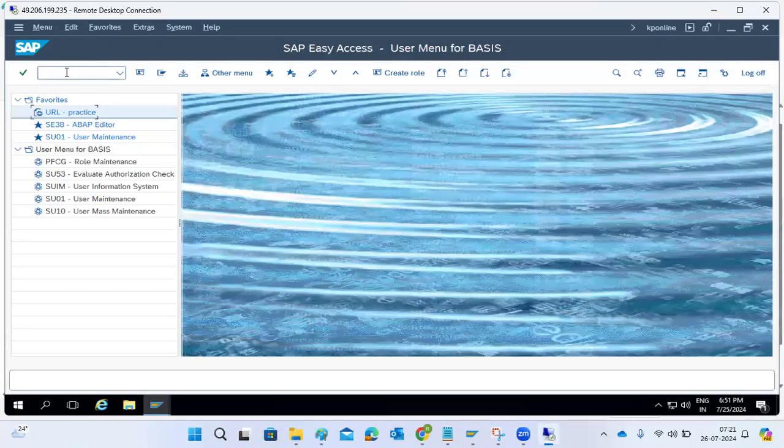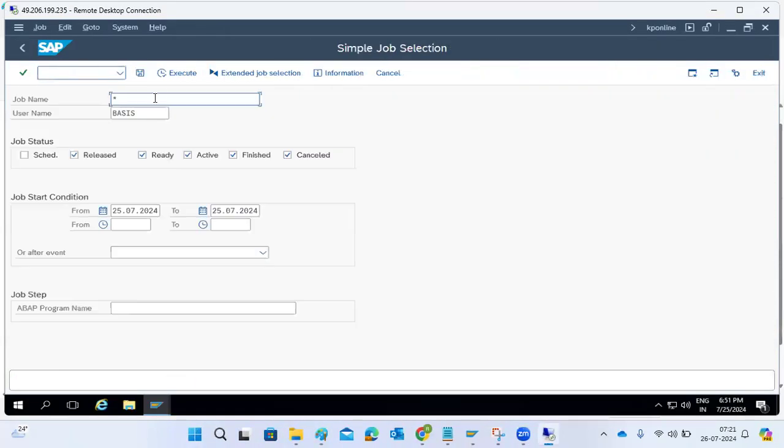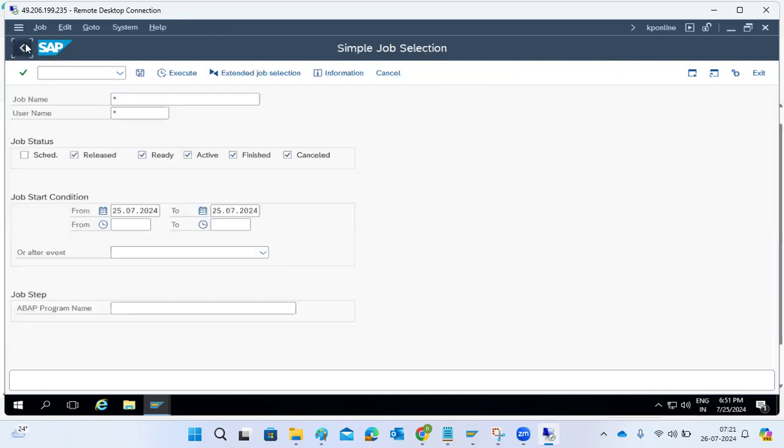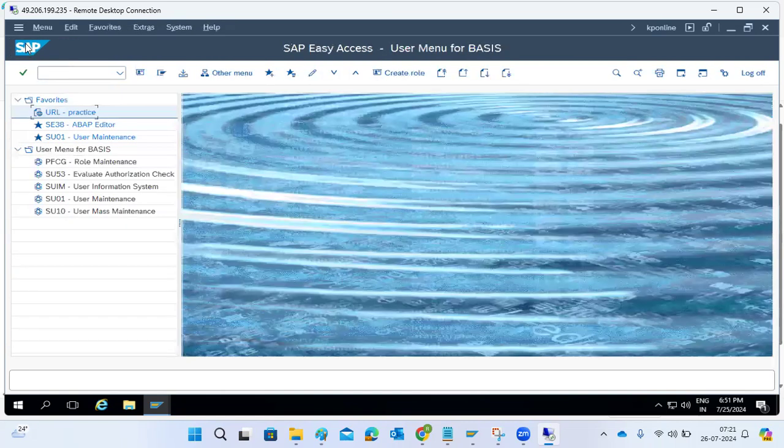So when the background job is scheduled, that job will complete the client copy and everything here. See here, the client copy got completed, right? From 001 to 400 client, it got created here. That is client copy. Copying client data from one client to another client is called client copy.